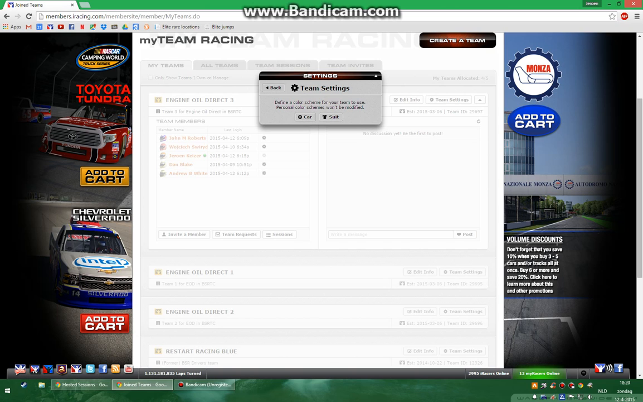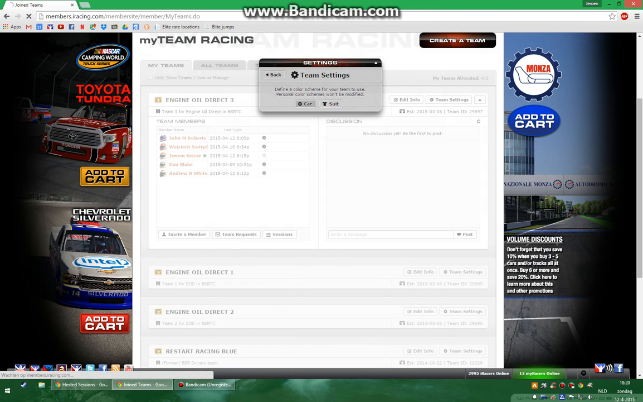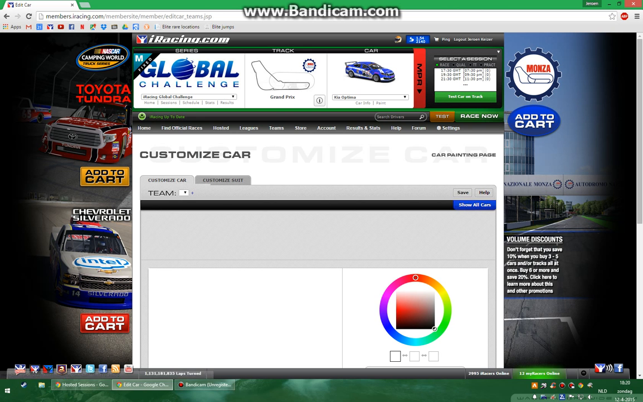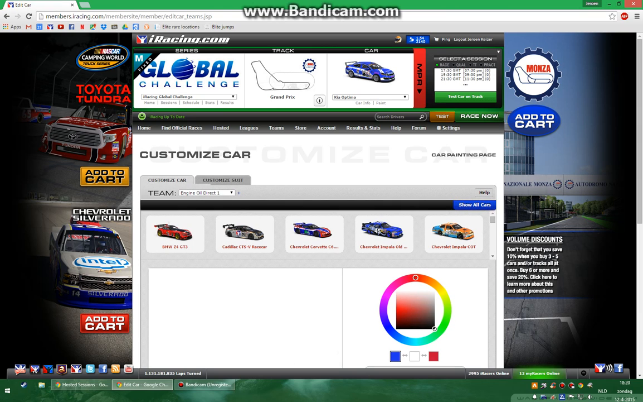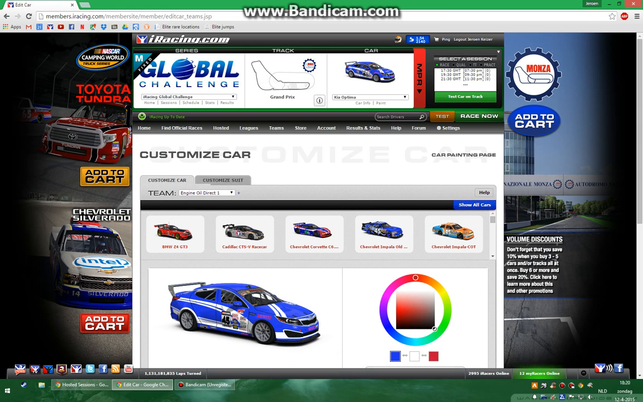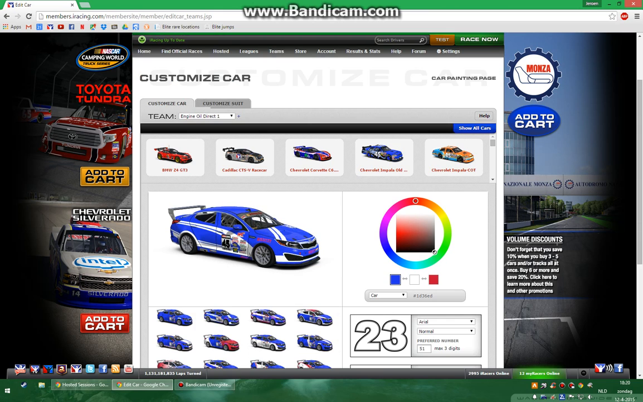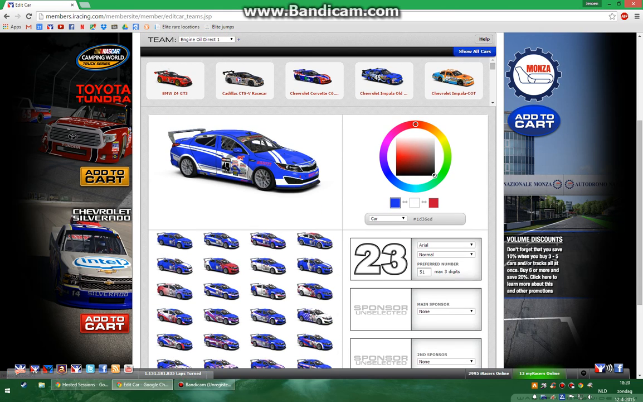We do that by going to team settings, then customizing the team, and then we can select the car or the suit. By default, it will have the paints that the team creator has on the iRacing page. So in this case, these are my paints on the iRacing page because I made this team, and you can also see here my preferred number.